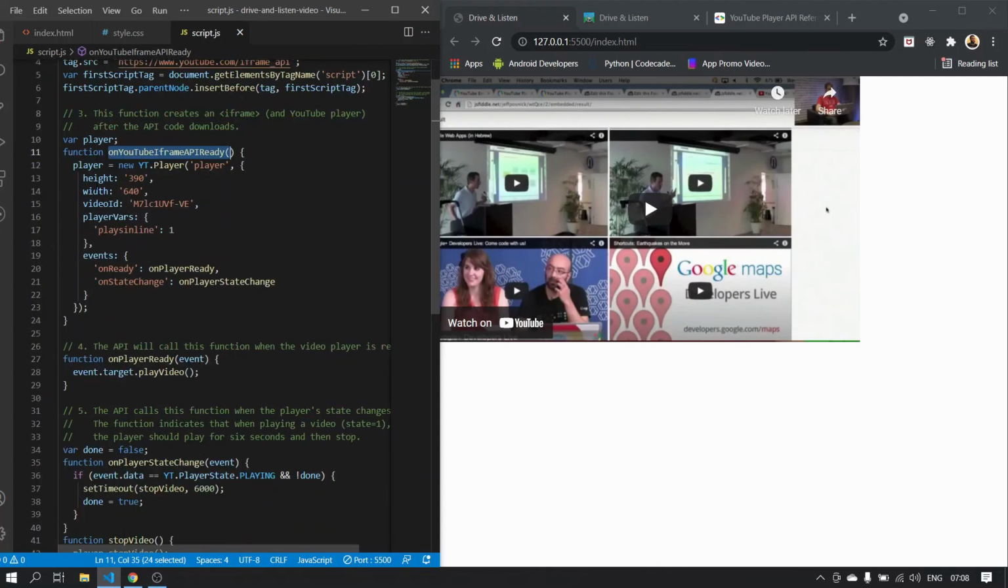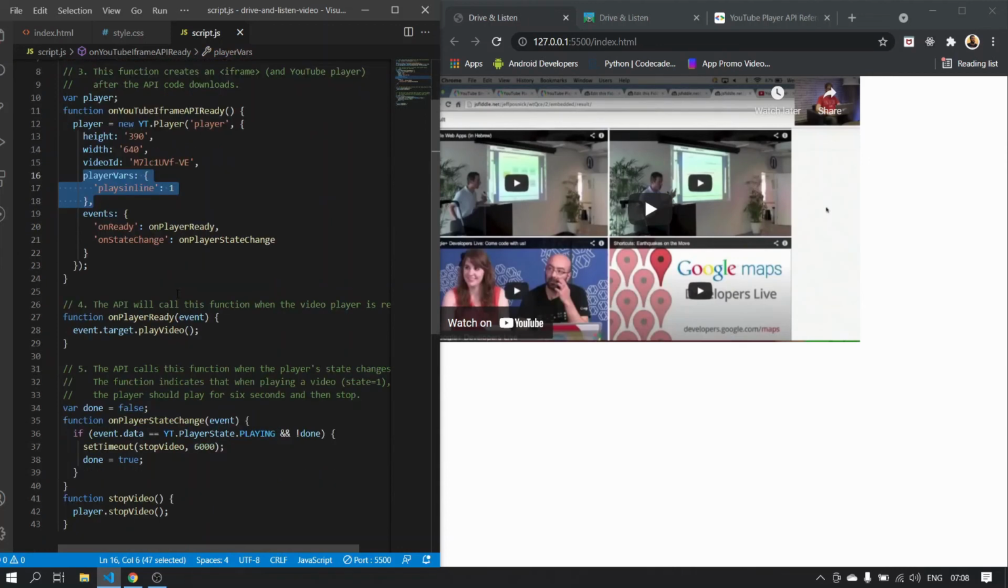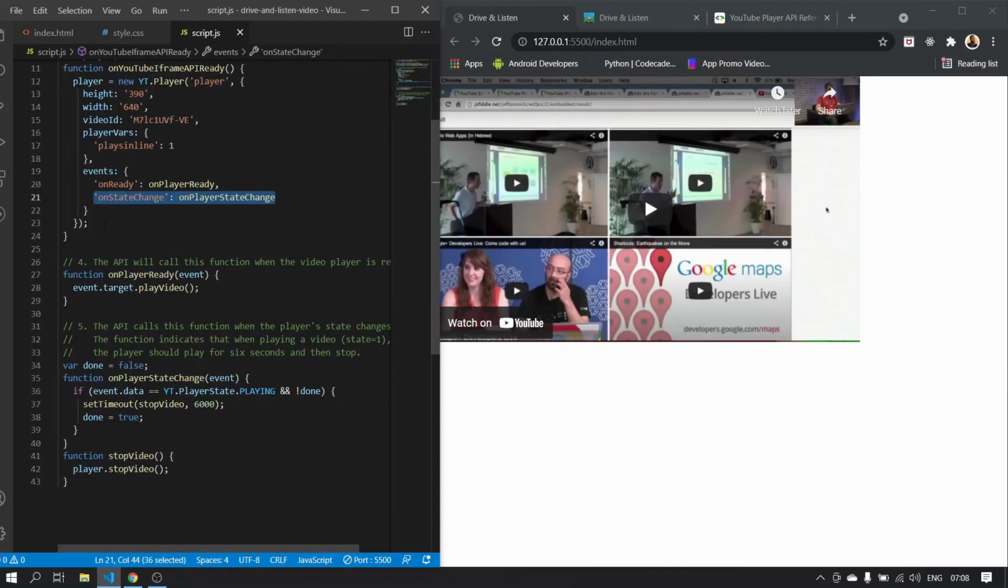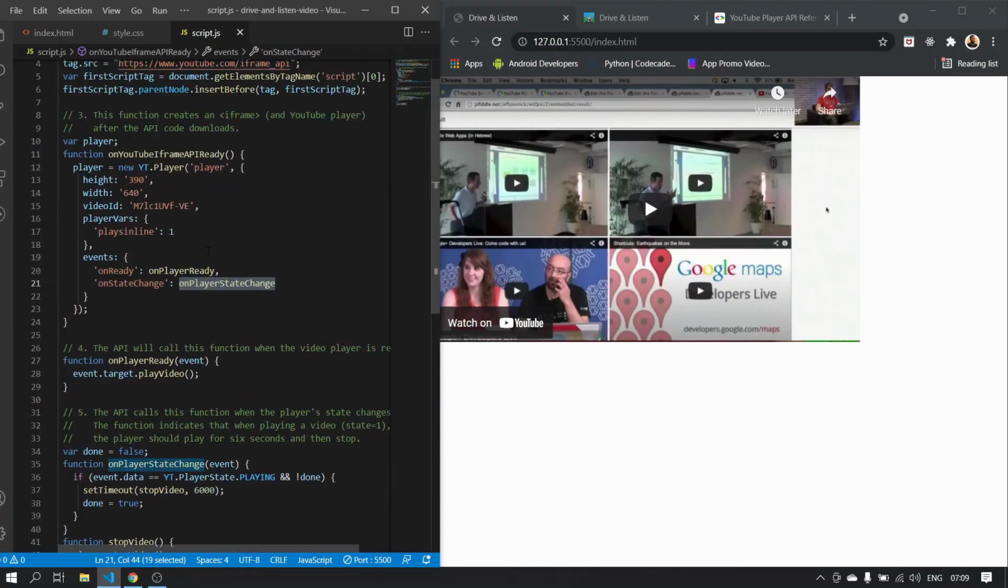So this has all the player details, so the player height and which video to play, and the parameters that are in there. Also we have some events. So what the player must do when the player is ready, what should it do when the state changes. All those things are here, which is basically two different functions. We'll go through those in detail in a bit.